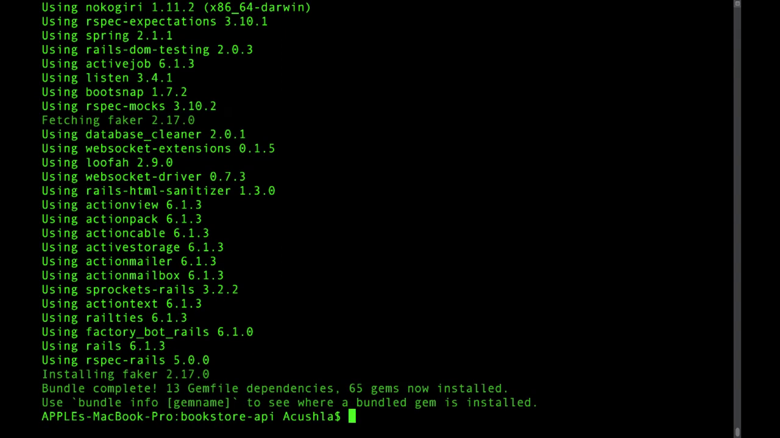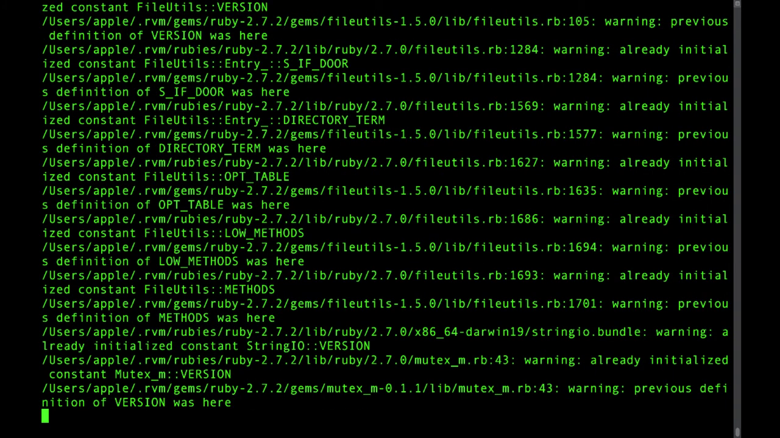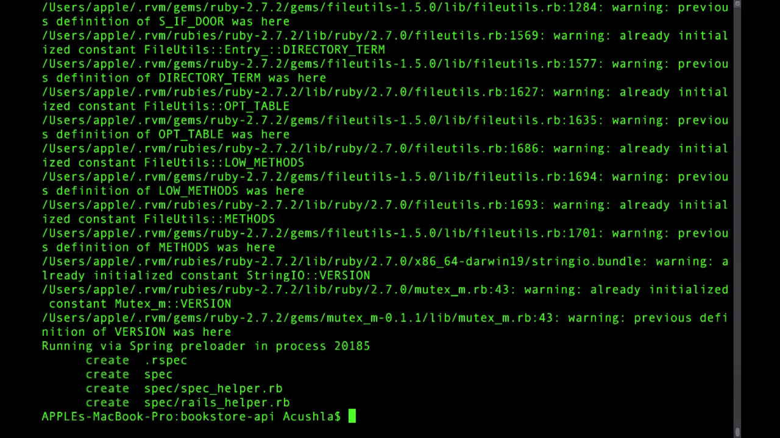Okay, everything is running. So the next step is to install our RSpec Rails: rails g is enough, rspec:install. This will generate a couple of files: the .rspec file, the spec helper file, and the Rails helper file. Okay, now that is done, let's add some configuration so we would be good to go.